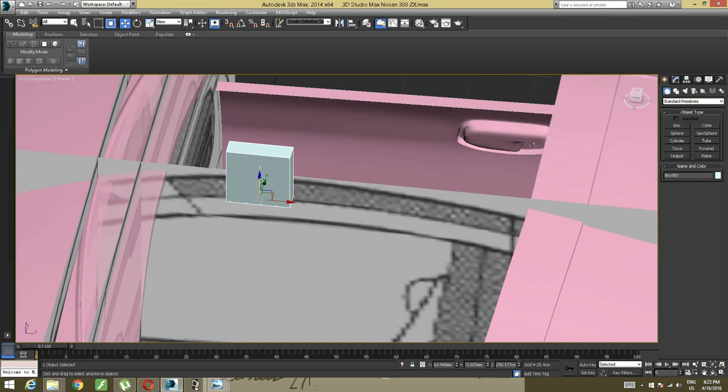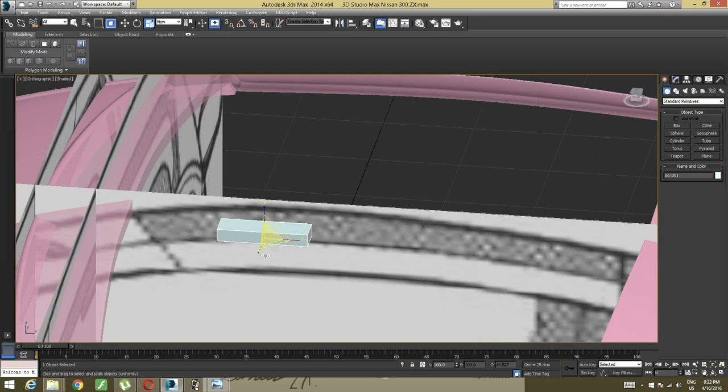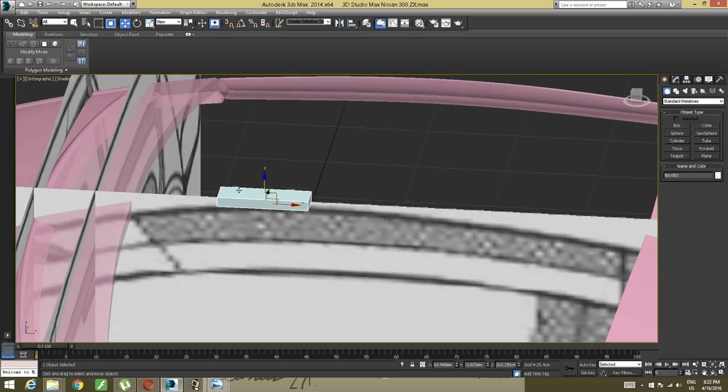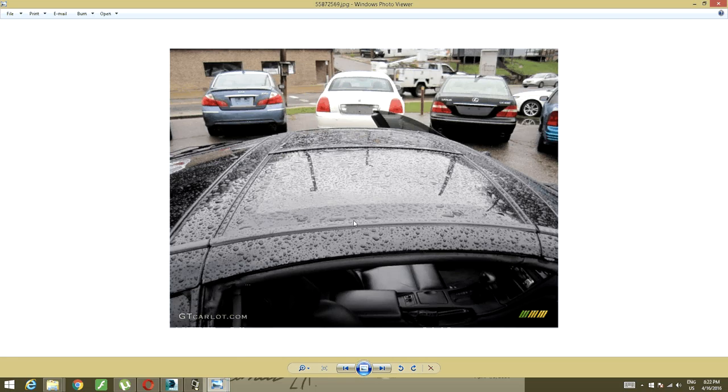We're going to scale that down like that, and scale that down like that, pretty much. Move that up. So I just want to make sure I get this right. So kind of like this.